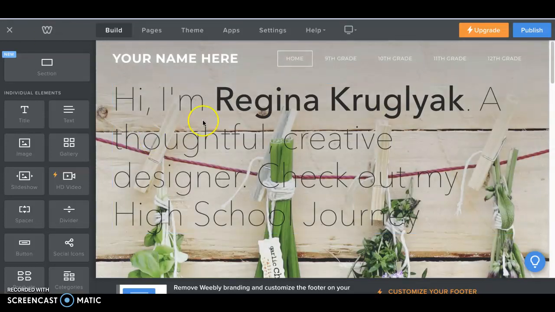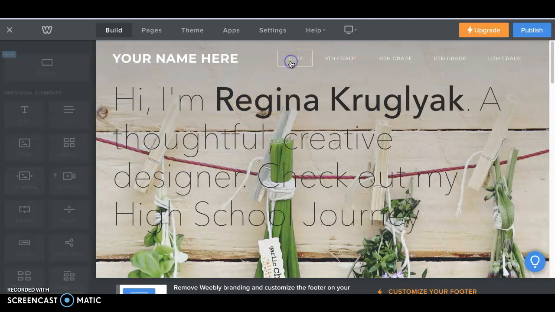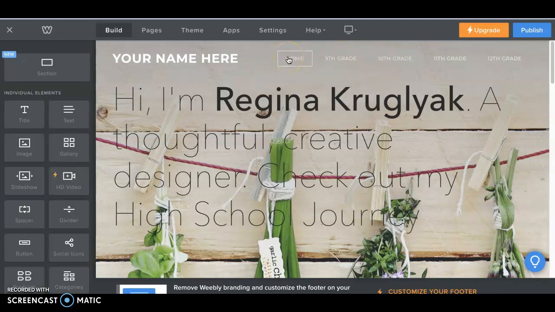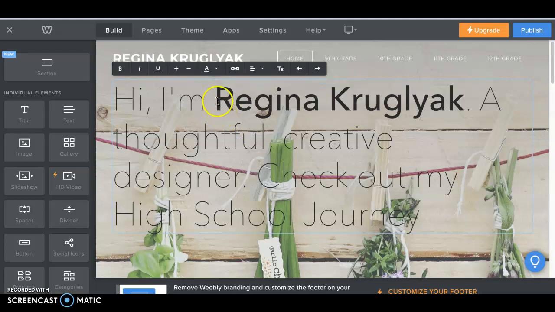So right now all of you should be on the home page, and you can see when you hover over any of these, it does change which page you're on. So right now we're on the home page where it says your name here. You're going to click it, and then you're going to type in your name. Where it says Regina Krugliak, you're going to put in your name.